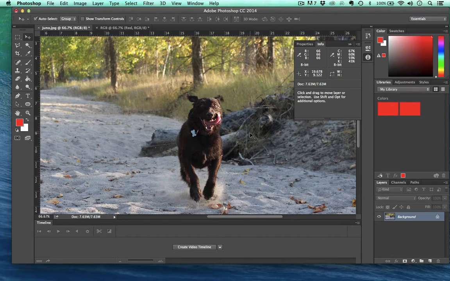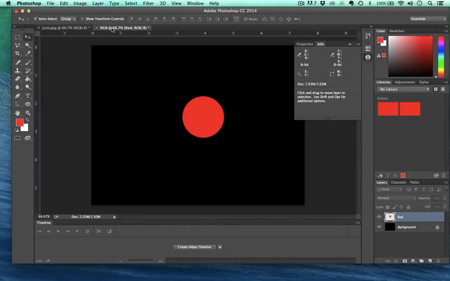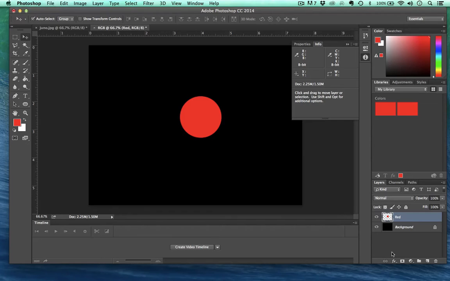Let's try mixing these colors together and see what happens. I'm going to come over here to my circle again, and I'm going to make two more circles. Let's go ahead and make the green one and the blue one. So I'm going to come over here and create a new layer, sorry. Do that same thing again. I'm going to go ahead and name this layer green.